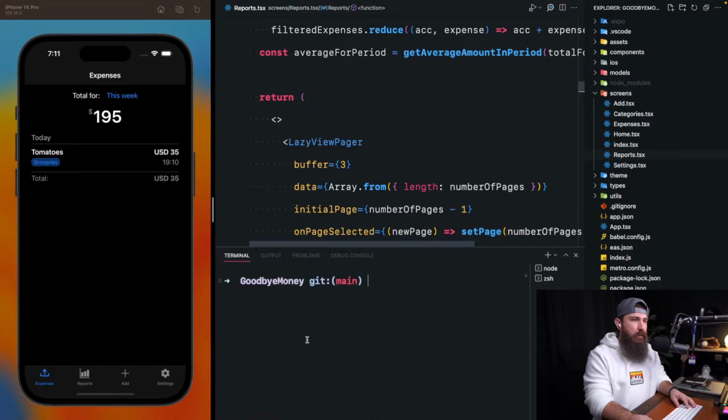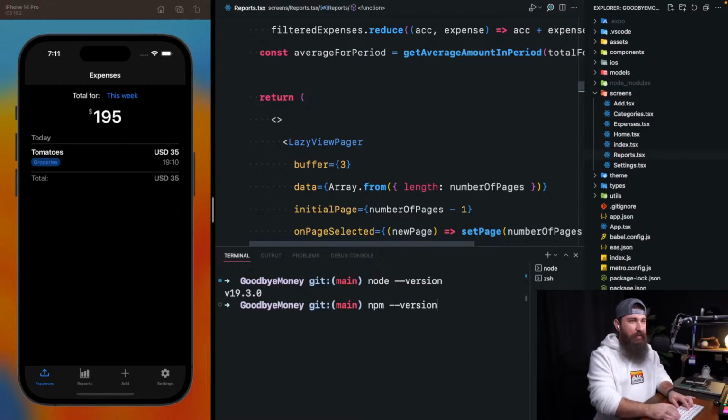Let me create a new terminal and do node version. I'm using the 19. The node 19. What is the npm? I believe it's 8. It's 9. Okay. So latest and greatest. I'm not sure. I mean, it kind of works.